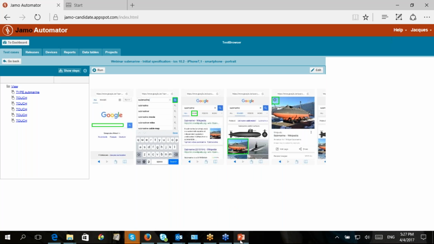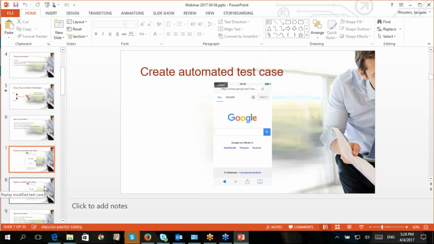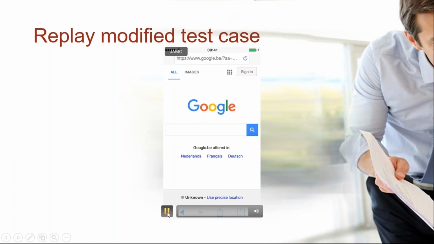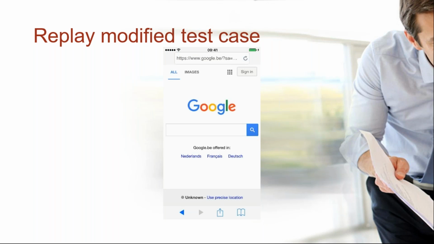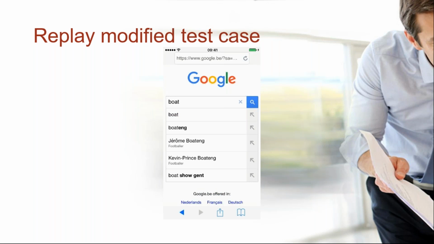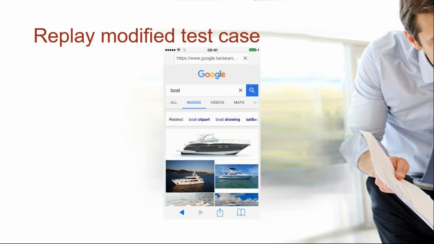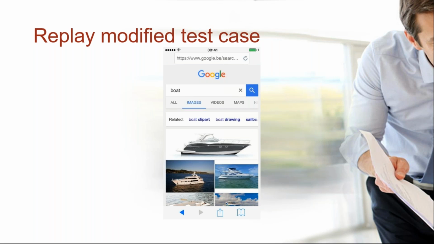So let me go back to my presentation. And let me show you how it looks like when we replay this modified script. So we click on Start Replay, you select your test case, it's going to download the test case to the device, and as soon as it's downloaded, it will type in. So as you see, we type in now both, we get the results on both, we get a boat, and we open the second one automatically.